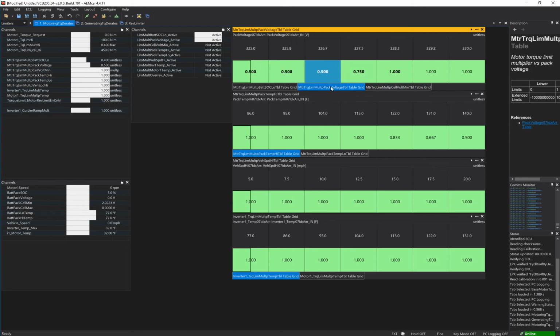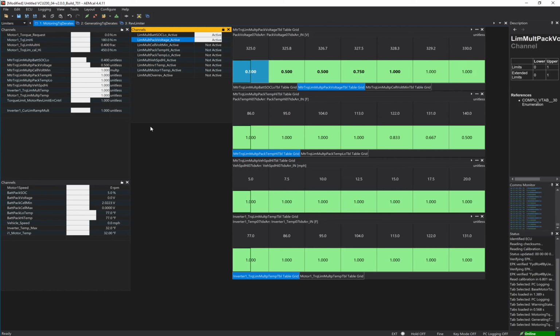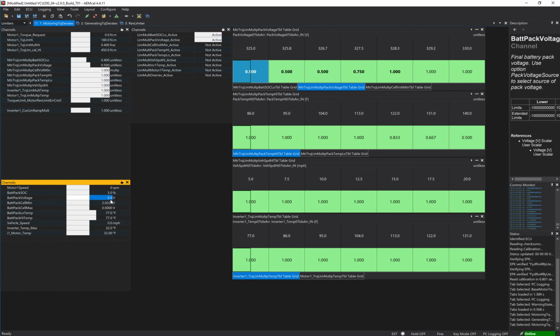And same thing for those other cells. Those cells, because our indicated pack voltage right now is low, down here it's showing pack voltage is 0, which is very, very low. It's using the bottom of these tables.